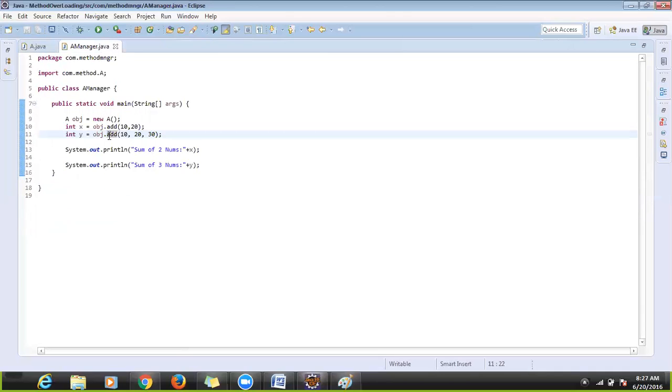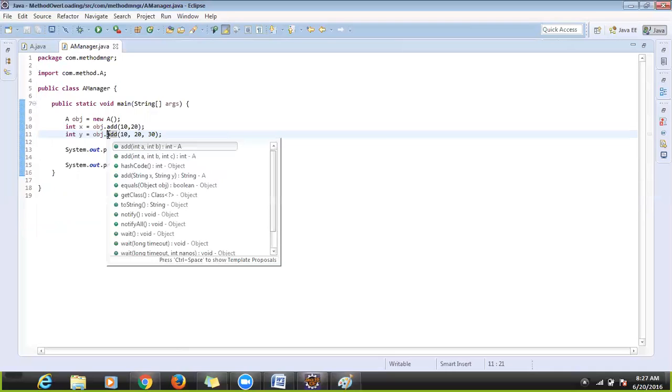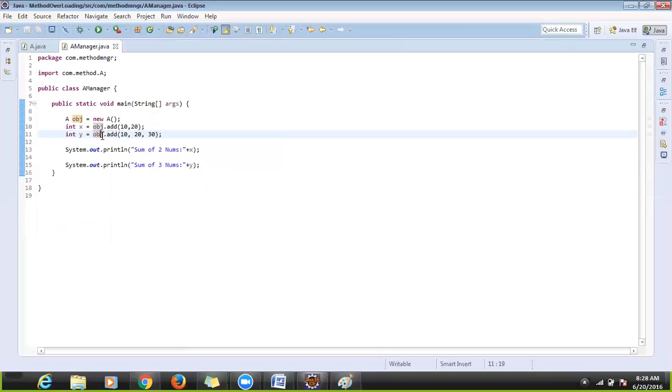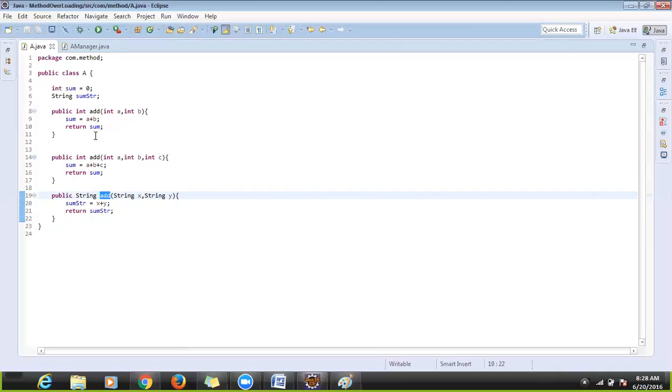You can create an object and you can see here add. See how many methods there are? Three, and the arguments are different, and the return type may be the same or different. It doesn't matter, the return type can be anything. So this concept we call method overloading. This is clear, right? Yes.